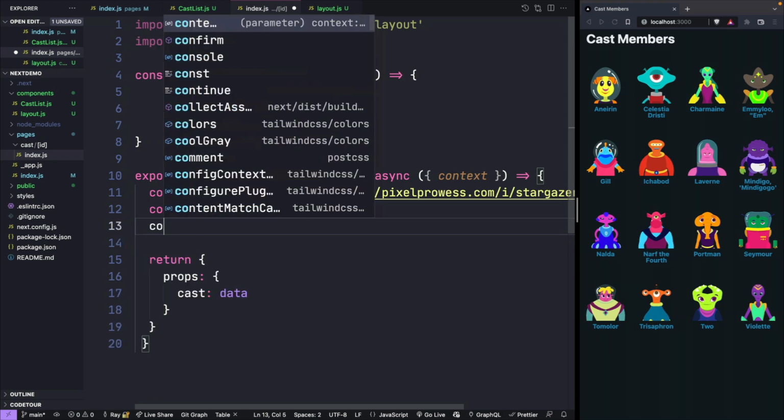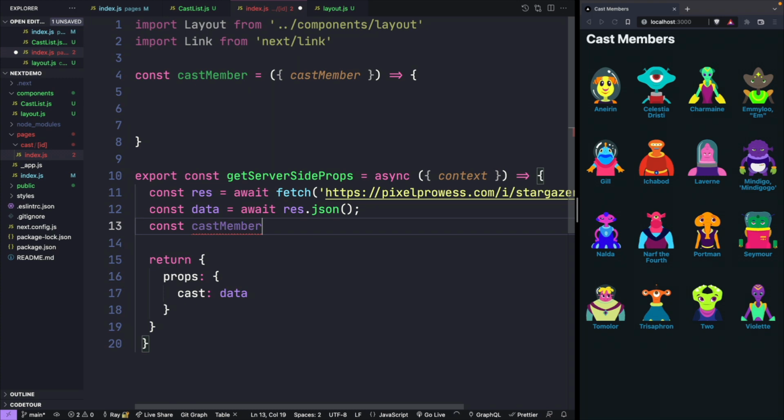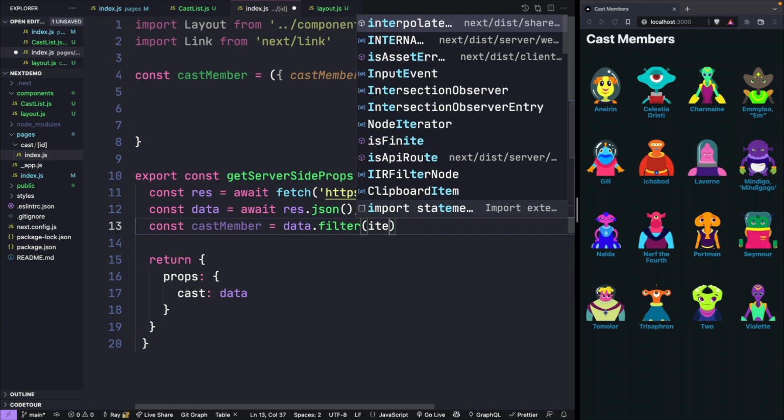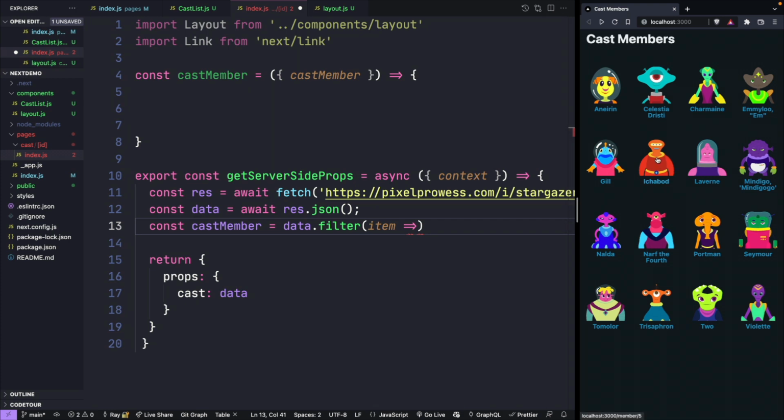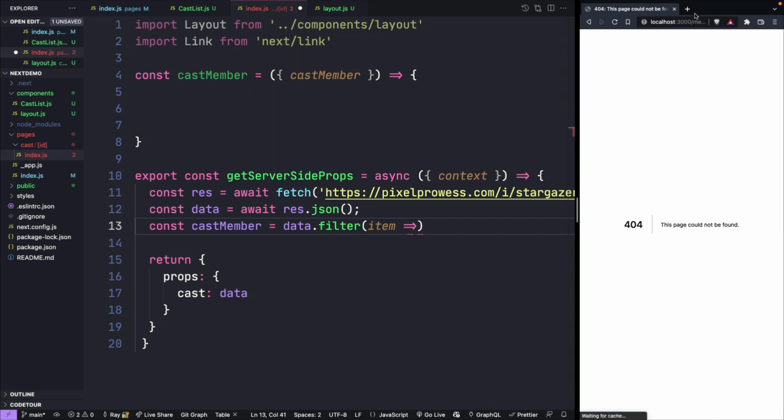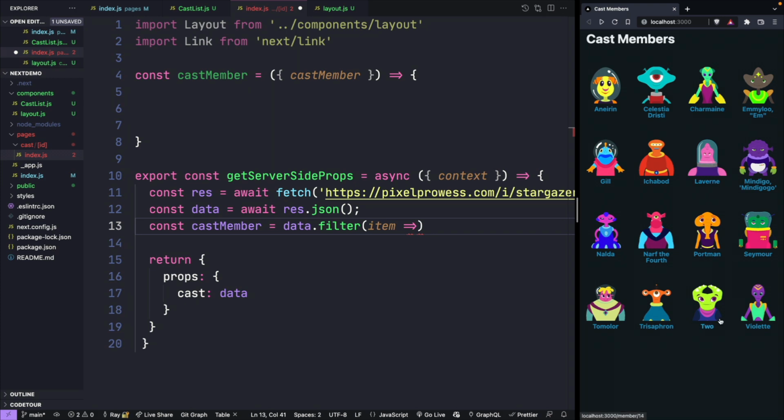Then I'm going to create another variable here called cast member. And this is going to take the data and then run a filter so that I'm asking for the data that matches the ID that I'm looking for. So when I click on one of these right here, it's going to pass some information. If you look at the URL, even though it's not working, you'll see that the URL has a 5 here because I clicked on the element with an ID of 5. So each one of these cast members will generate a path with the proper ID. So I need to make sure that I can find that.